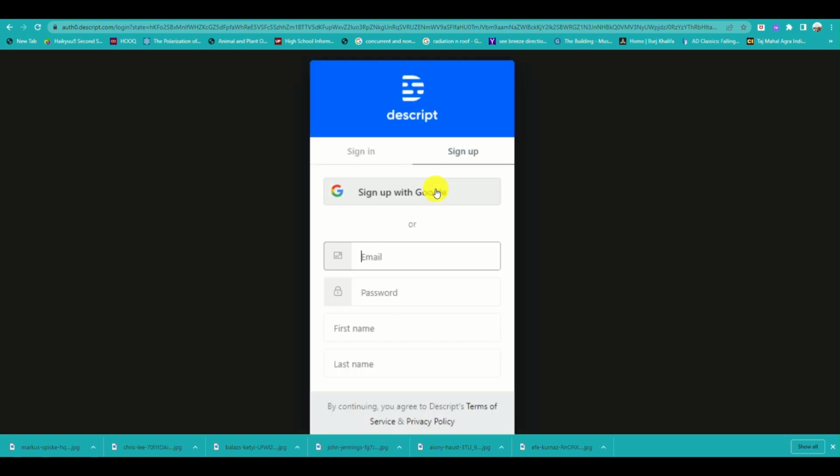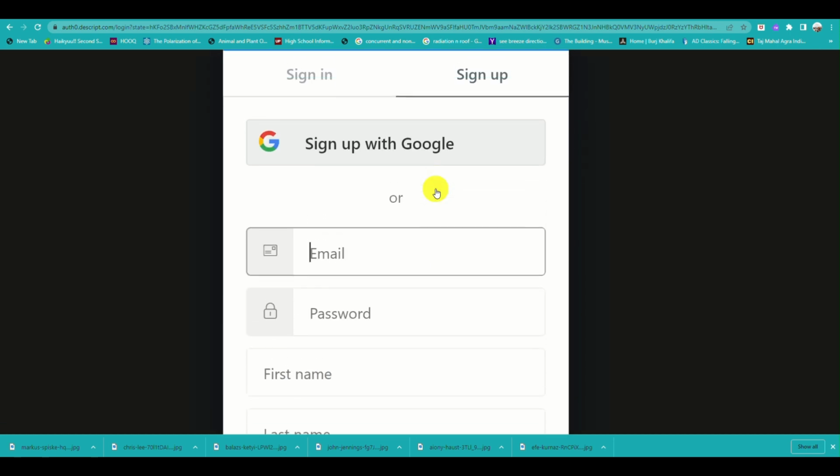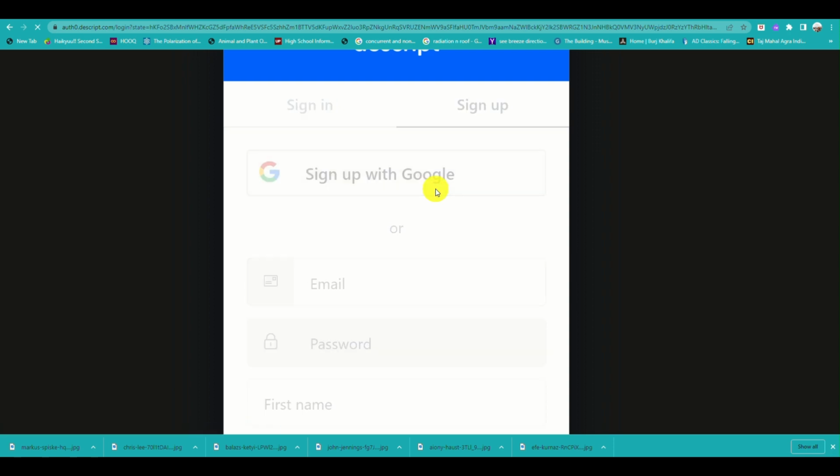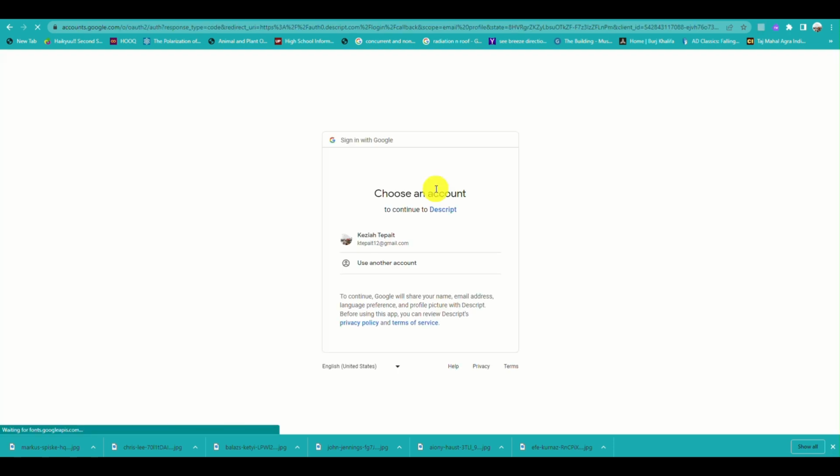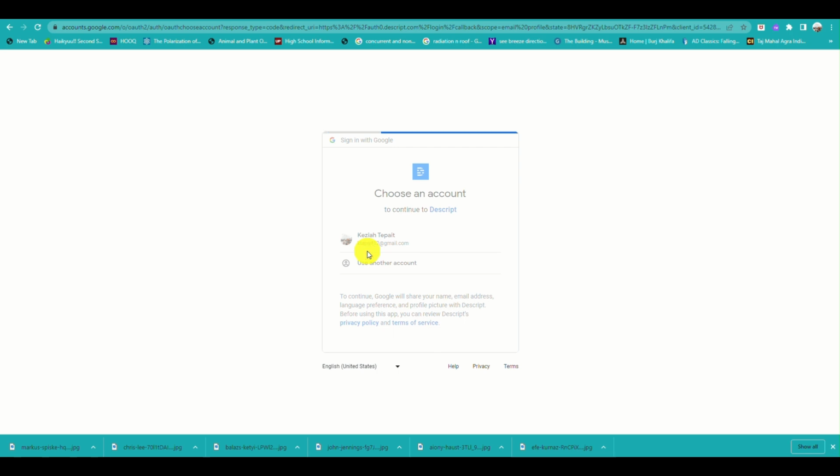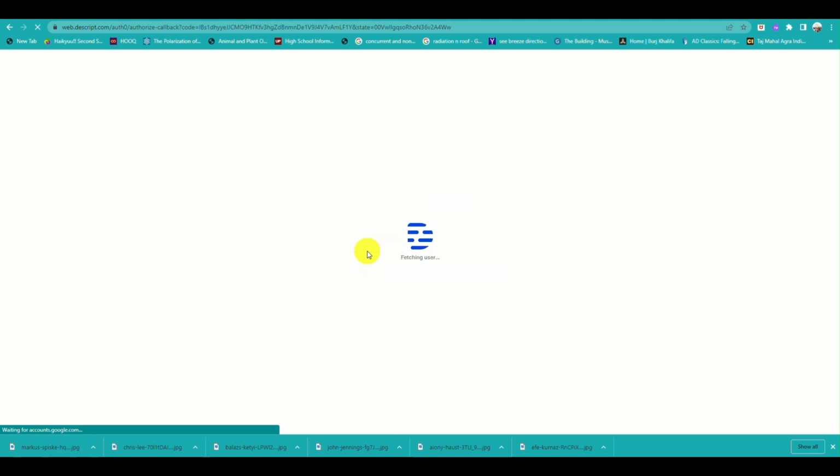So here you can type in your email, or like in my case here, I'll just use my Google account to sign up for Descript. Here you just need to choose the email or the Google account that you have so that you'll be able to proceed. Just wait for it to load up.